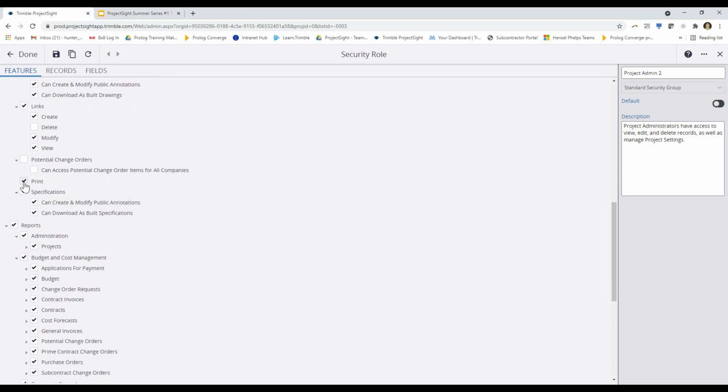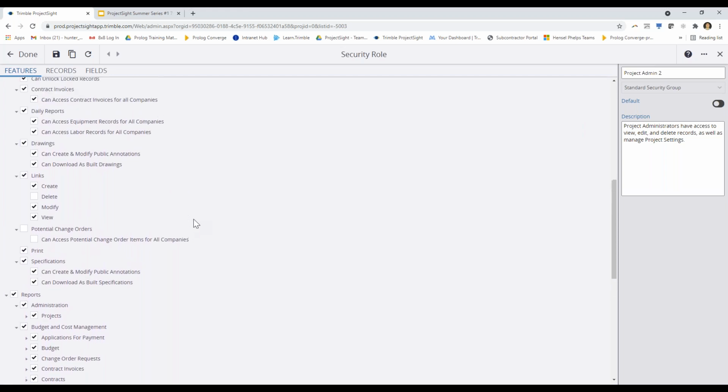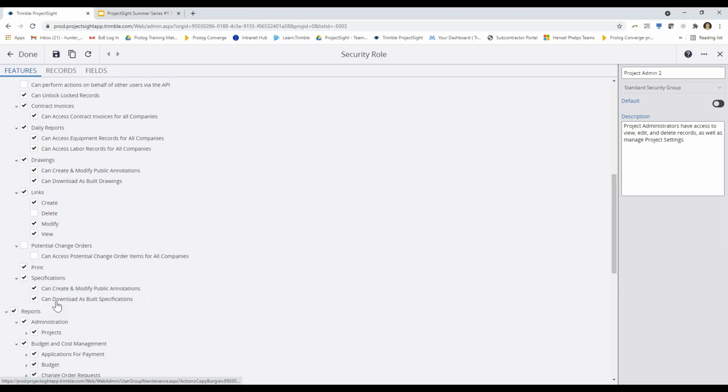And then moving down the line, we just have the overall permission for printing. In a lot of the modules, or actually all of the modules, you'll see a print icon at the top of your screen. This is turning that print functionality on or off. And then we do have some permissions around specifications. This is fairly new because we can add annotations to specs. These two permissions here are the exact same permissions that you would see for drawings.